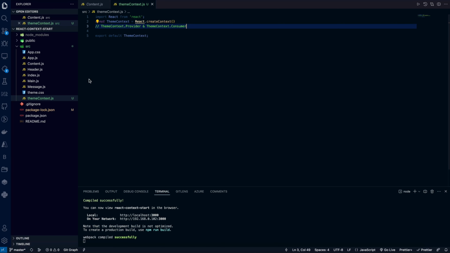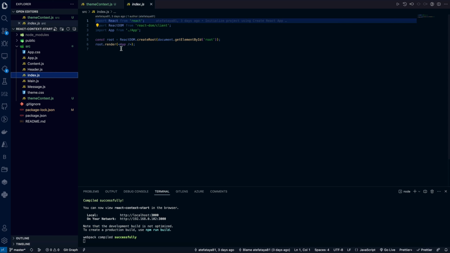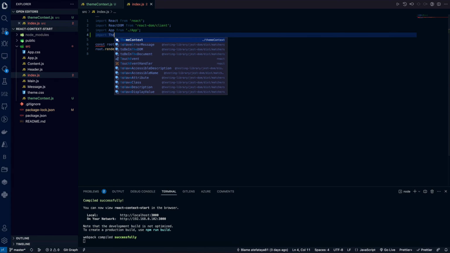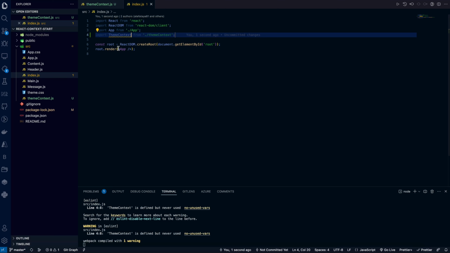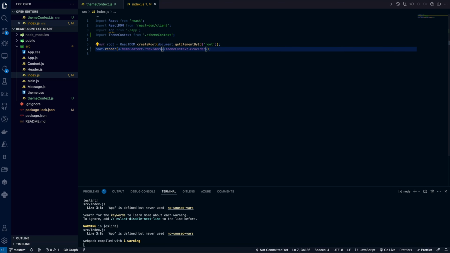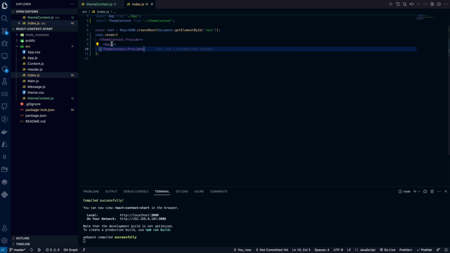So let us head up now to index.js and wrap the app component with our provider. But first we have to import our context. So if we click here and we say import theme context, and then here say theme context provider, and then like this. So we have wrapped now the app component with theme context provider. Now for any component that is a child to the app component and needs access to the provider, we have to use the consumer.